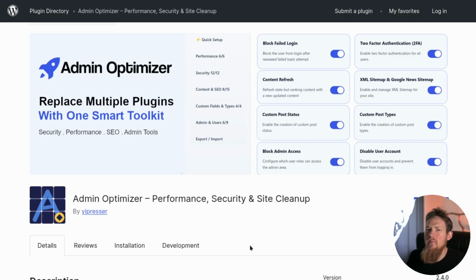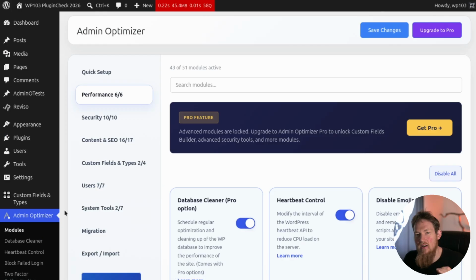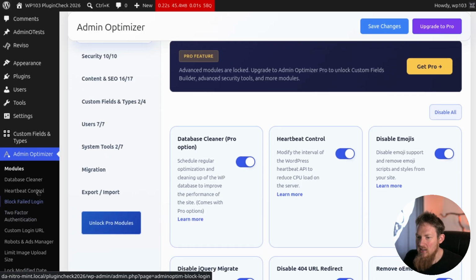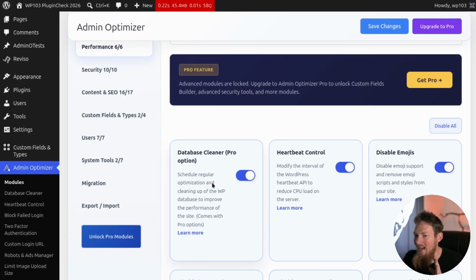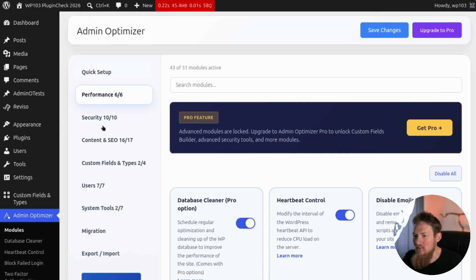The next one is Admin Optimizer Performance, Security and Site Cleanup. This plugin adds a new menu, Admin Optimizer, and usually it has only one submenu, which is modules. And here you can basically set up the modules you want to activate. And they're quite a lot, as you can see here on the left hand side. We have for performance, security, content and SEO, custom fields and types, users, system tools, migration and import-export. Then we have some ads for the pro version, but let's see what the free version has to offer.